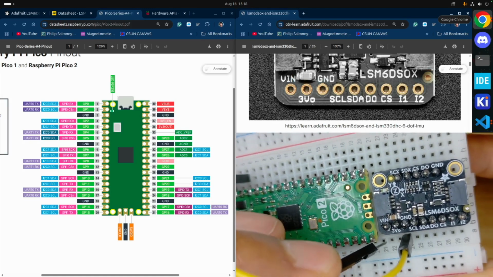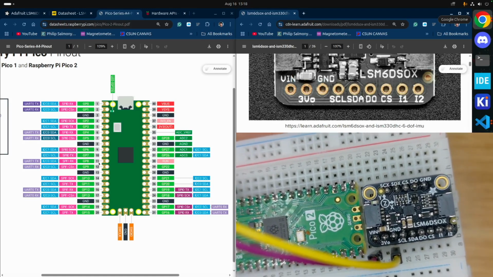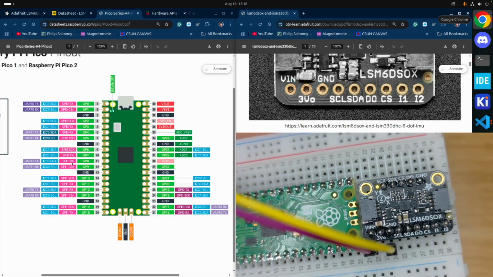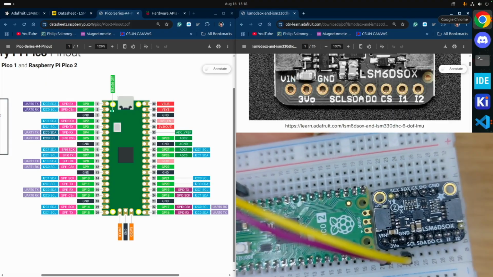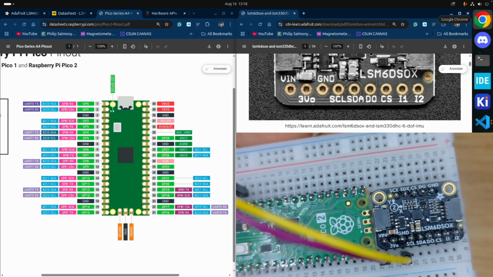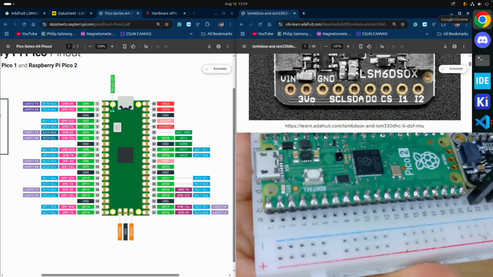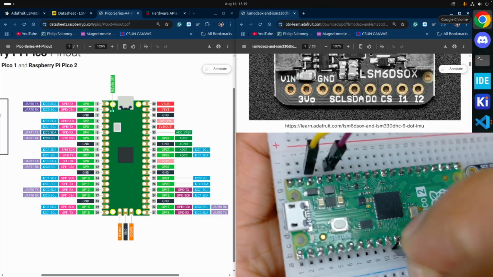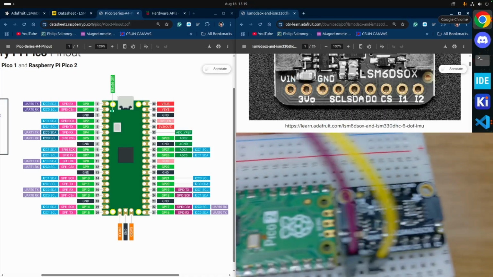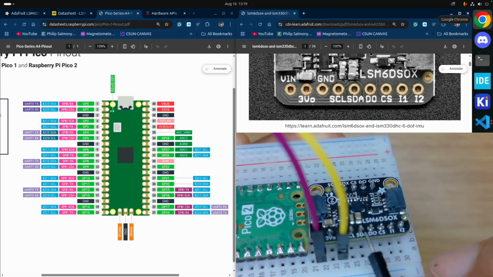So that's here. Now let's connect pin 11, which is our serial data on the Pico, to the serial data on the actual sensor, which is right here. Fortunately, this breadboard has labels right here. So pin 11 is this, and then we'll connect that to SDA right here.